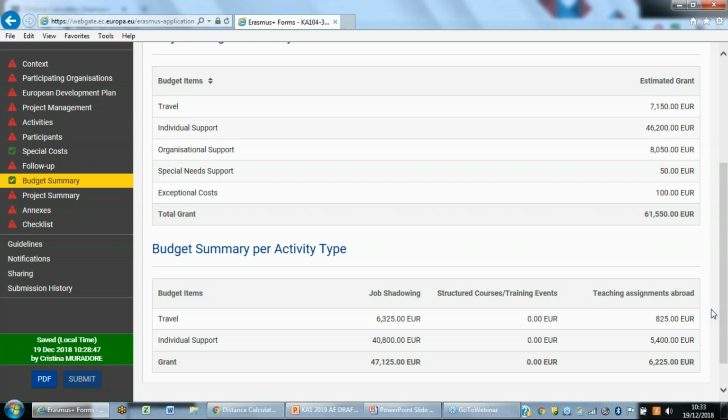You need to check the request for organizational support, which is money to be used for the organization, management, and implementation of your mobilities or main activities. Once again, this information has been pre-filled from the activity details sections, and you will need to check here that the pre-filled information is correct, and if not, amend the activities section again.